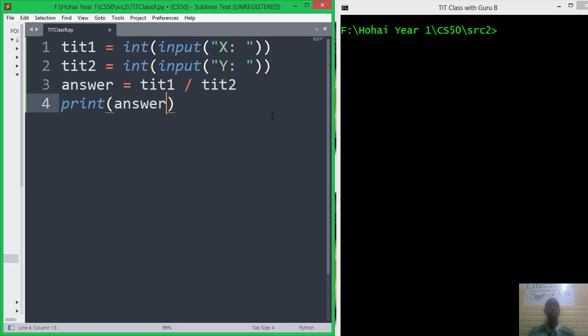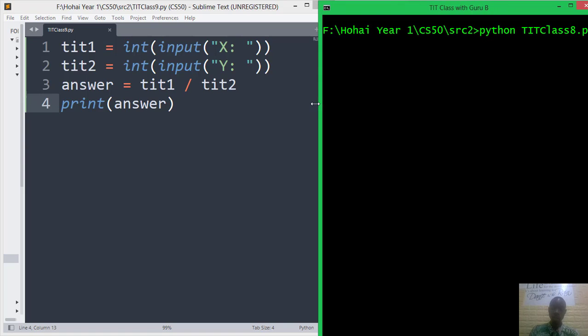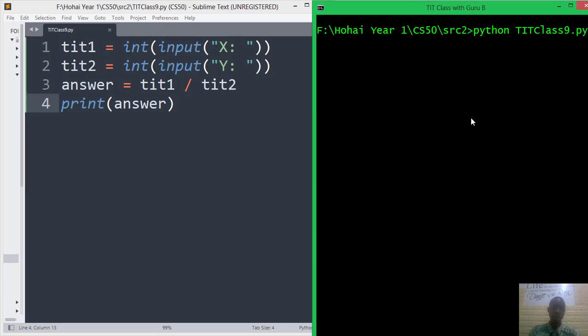Okay, and then we save it, and then I'm going to come here into this terminal from my command prompt and try to find this program to run it. So I can say Python, please run this program called TIT class 9.py. So when I run it, it says x, which is the first value, TIT1. It asks me for y, and then I'm going to say 4 also. So the answer is 1 because 4 divided by 4 is 1.